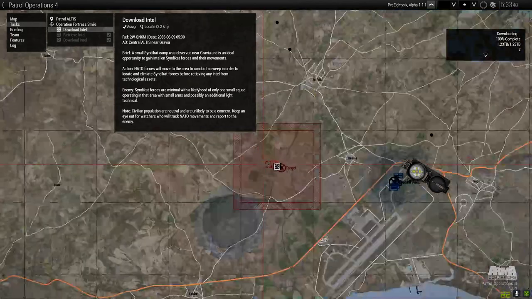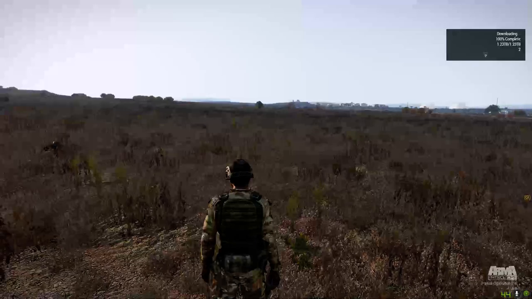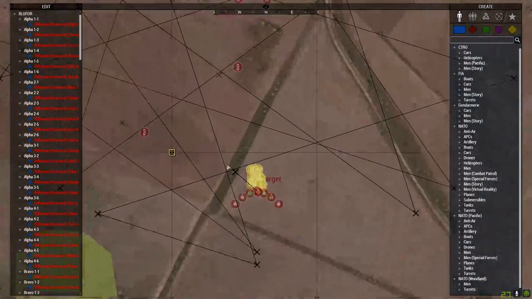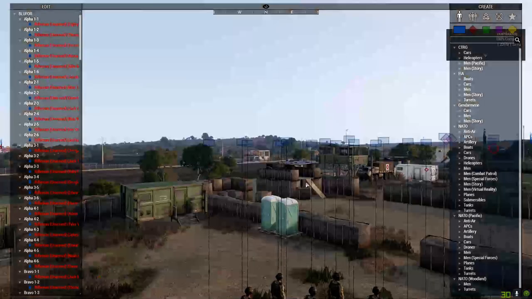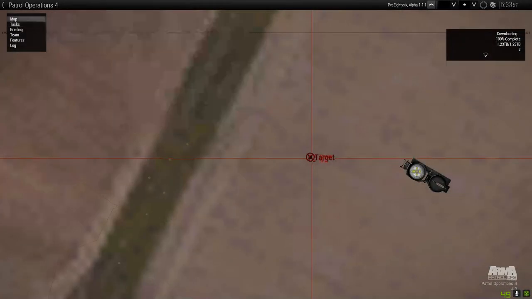See, this time it mapped it fast enough, so let's go do the other one. Let's get right in there. Move left.